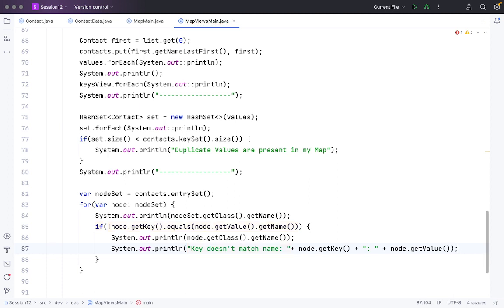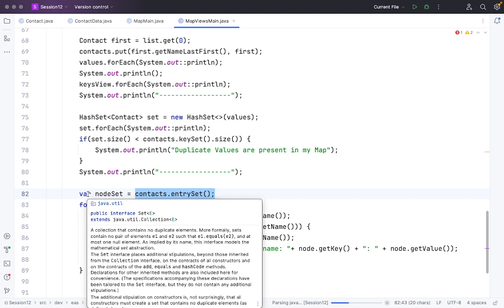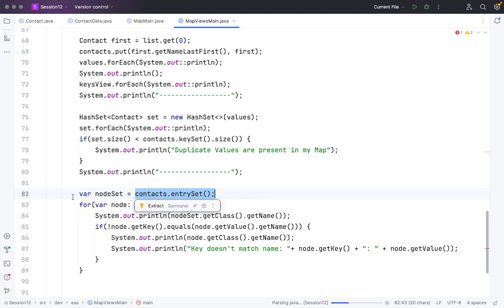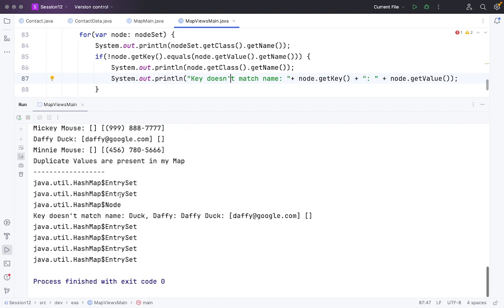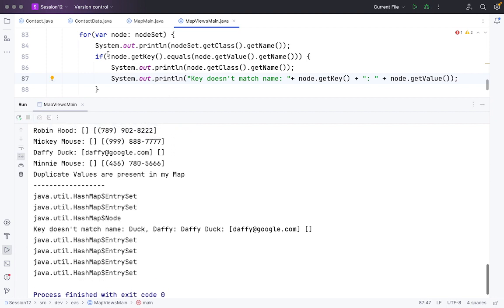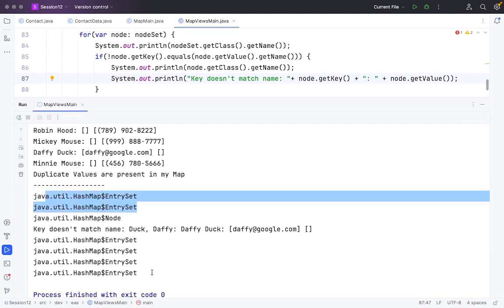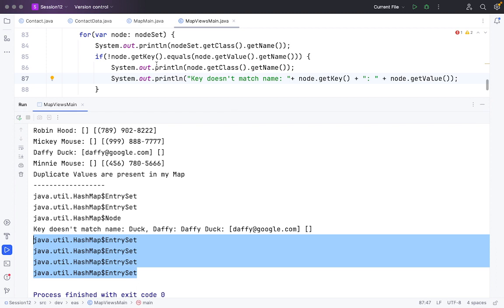Okay, so let me run this while explaining. What we have done is we have the third function called entrySet. Using this we are getting a node set. This node set is a type of Set. It's basically a set I am passing, and for each node we are passing what its class name is. Now we're checking for each key whether its key is equal to its value or not. So first thing, that is HashMap entrySet, that's what we are getting.